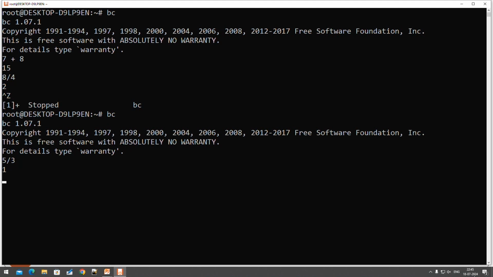Before that, there are two alternatives. You can use the scale option also. By default, the scale value is 0. Now I am changing the value to scale equal to 2. Then I use the same operation, 5 divided by 3. You can see here the output changes from integer to fractional data. So you have to set the value of scale here.